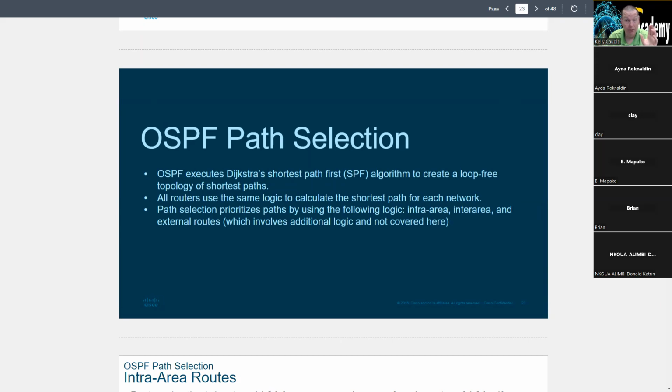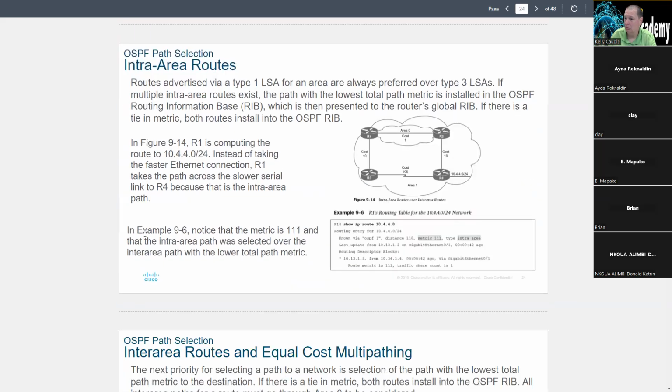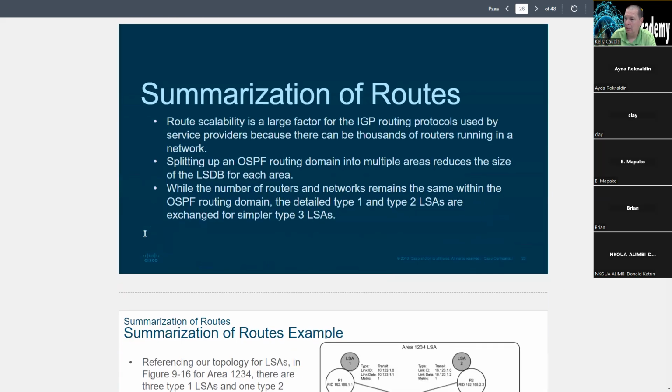Be aware, if you start changing the auto reference cost on any router in an OSPF area, change it on all routers in your entire environment. Make them match across the board. If not, you can get some really, really weird routing problems. Okay, so that's the main item I wanted to show you there.